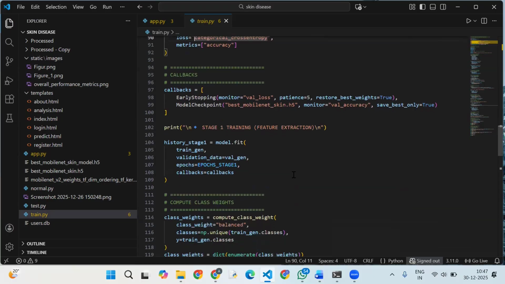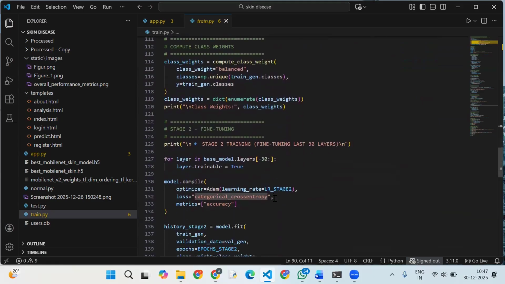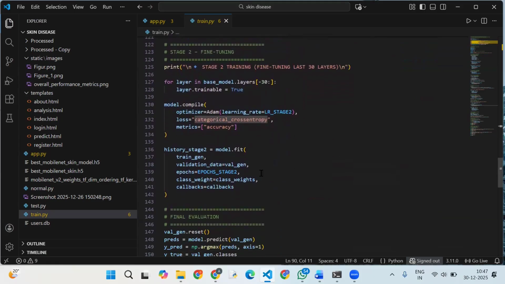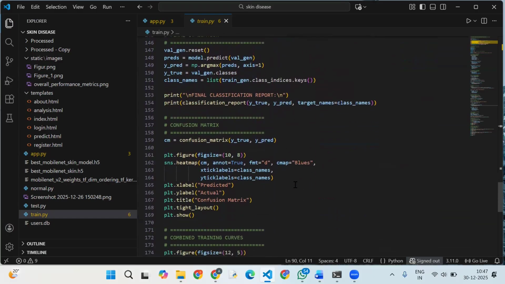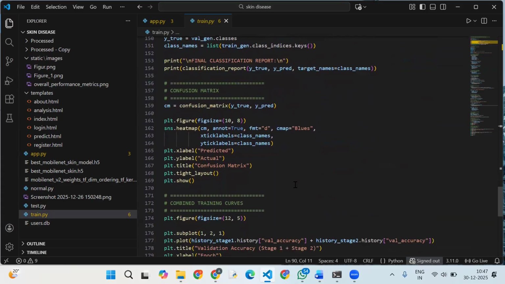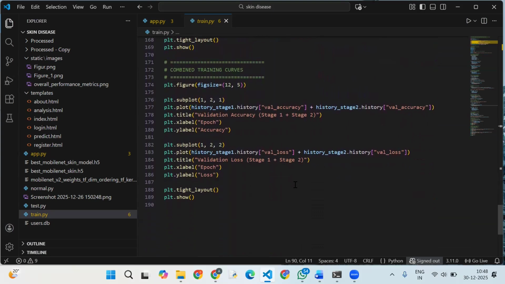At last, our model will be saved with the name best_mobilenet_skin.h5. Once the stage one training is completed, it will be forwarded to stage two. In stage two, we will train with 15 epochs. At last, in the final classification, it will give the report along with the confusion matrix, the validation accuracy, and the validation loss of stage one and stage two.